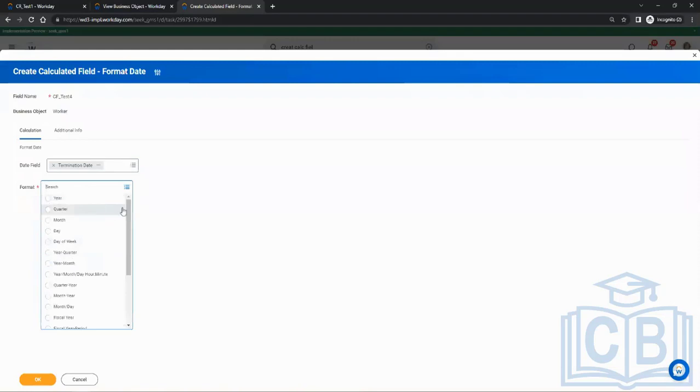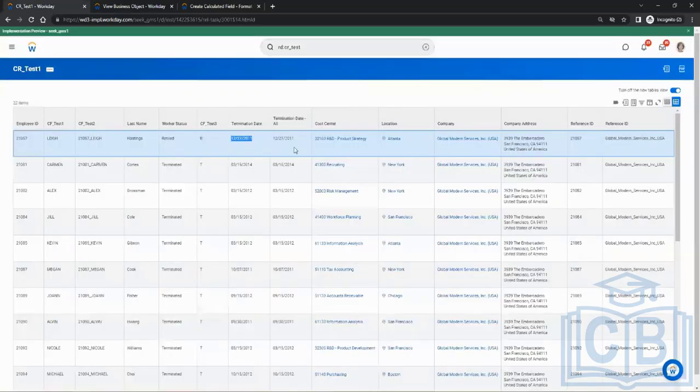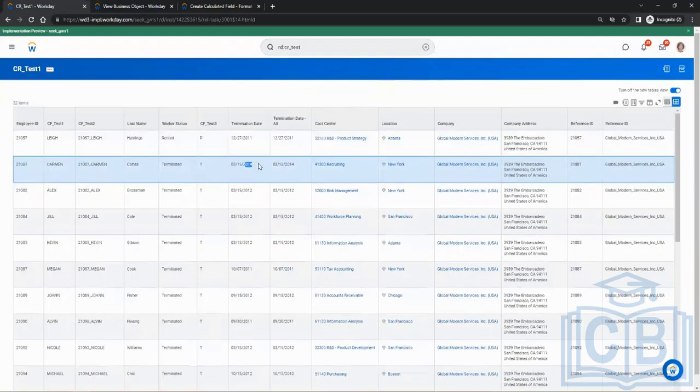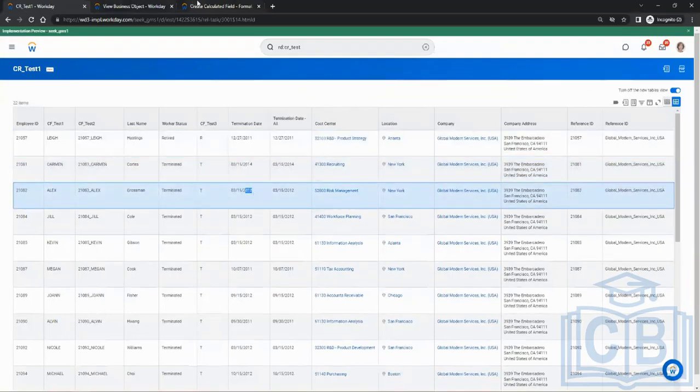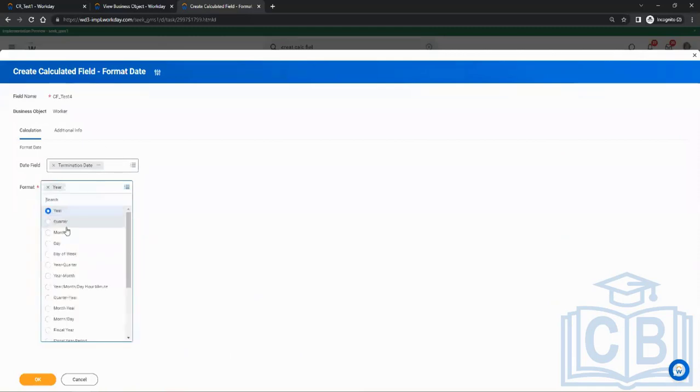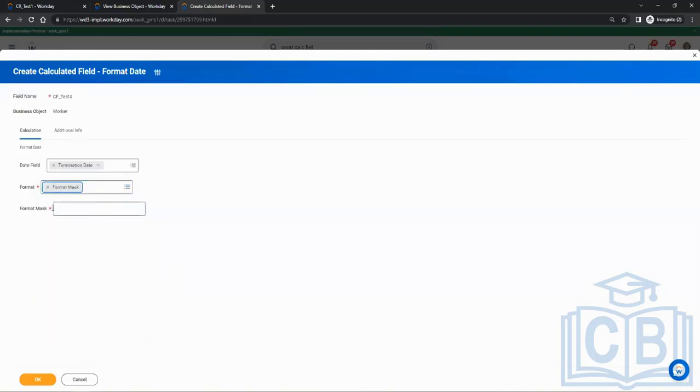And format. So now you can choose what format you want. If you want only the year and you select year, it will only give 2011, 2014, 2012. Then if you choose the quarter, month, or day, it will only give that part of the date. But in our case, if we want a specific one, we have this format mask option here. You click on that, and then you have format mask.